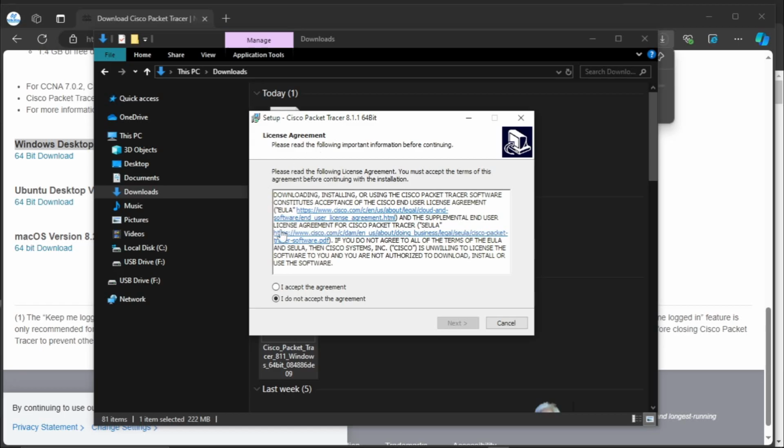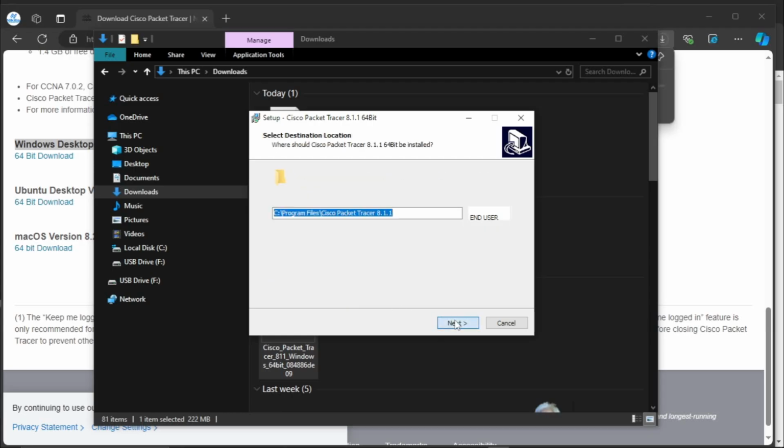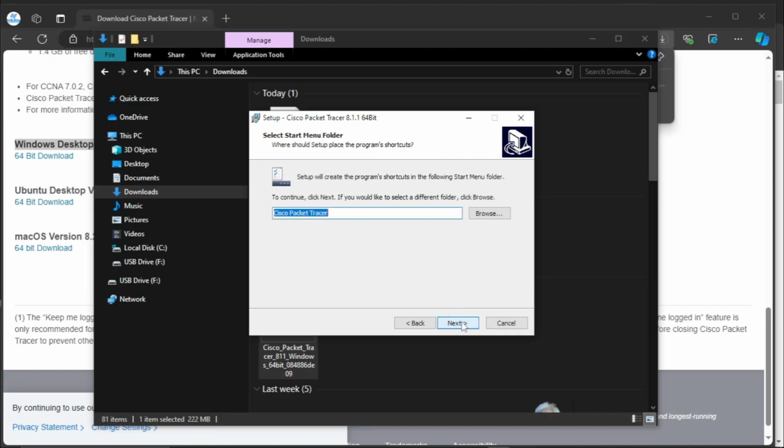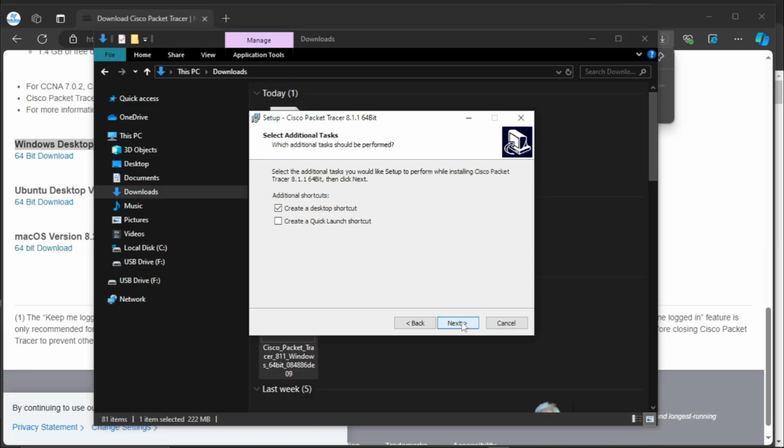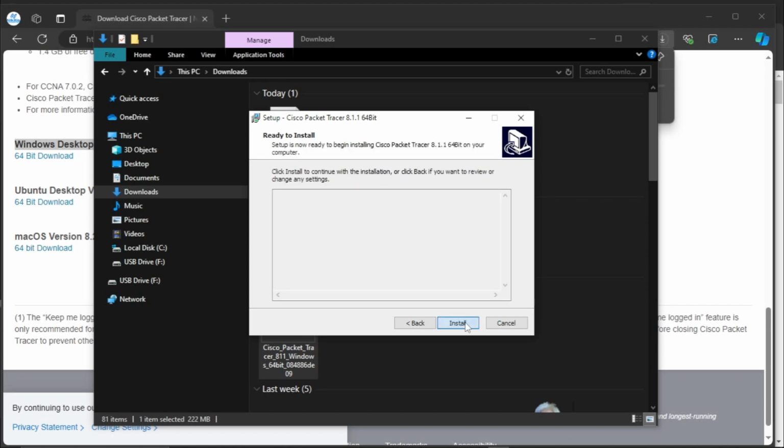Once this dialog box opens, click on I accept the agreement, then next. Now you can choose a path where you want to save this file. I'll just leave it at the default path here. Then click on next, next. Now it's asking if you want to create a desktop shortcut for this app. You can choose yes, or you can create a quick launch shortcut. Let's just leave it at the default. Install.